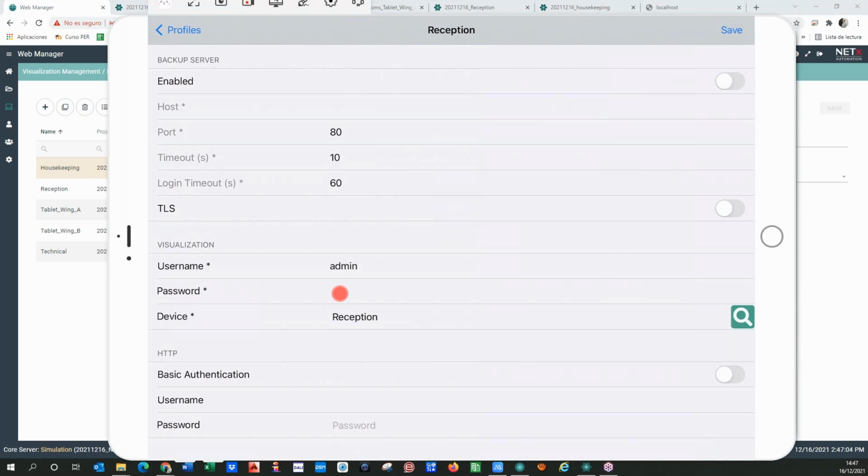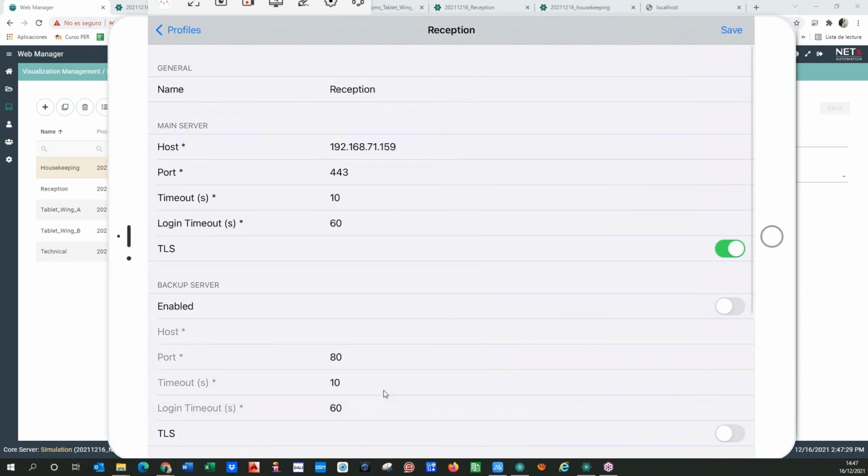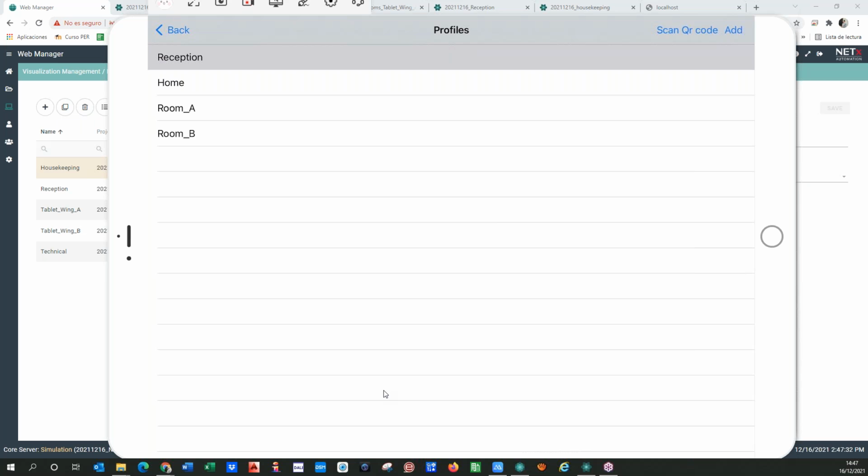For example, if you are the user or you have an employee that has his name and his password, he will only be able to select the projects, or the devices, that are related to his or her permissions. So it's automatically linked to your permissions. So that's smart, we can say. This is a profile. So if I want to see which profiles I have: reception, room A, room B.